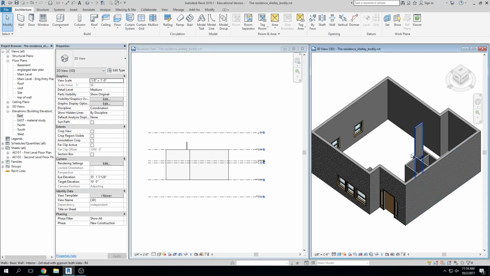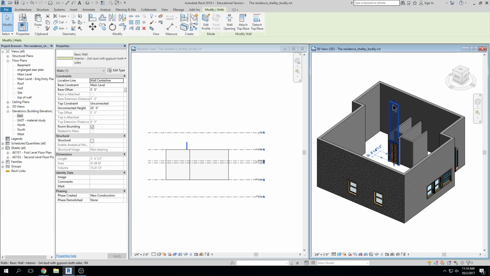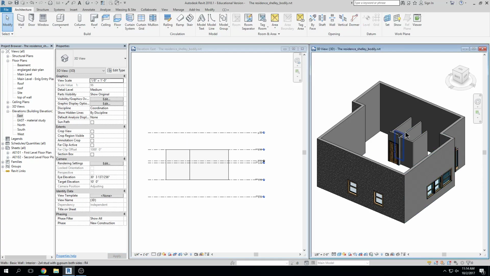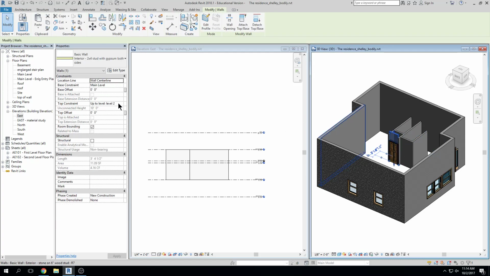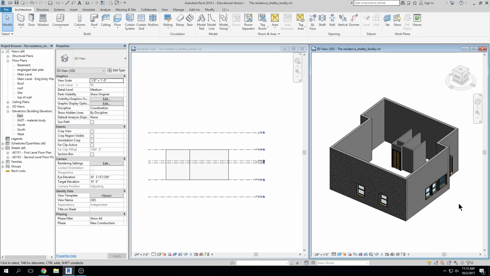So I saw a lot of this happening, and that just very easily occurs, but you can just grab it and look at the base constraint and the top constraint, and we'll just change that to level 2, bring it down. And these actually just go to top of wall. So that one needs to go down even more to top of wall, right? So there was that. Let's see, there was one other thing I saw.